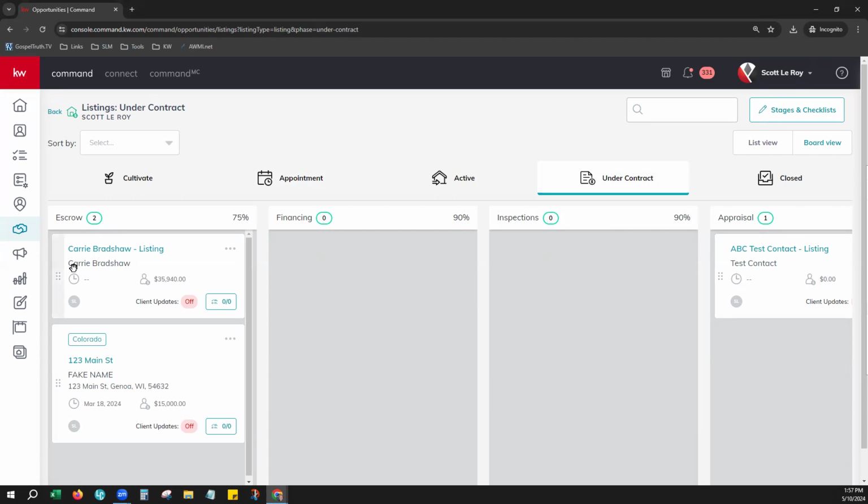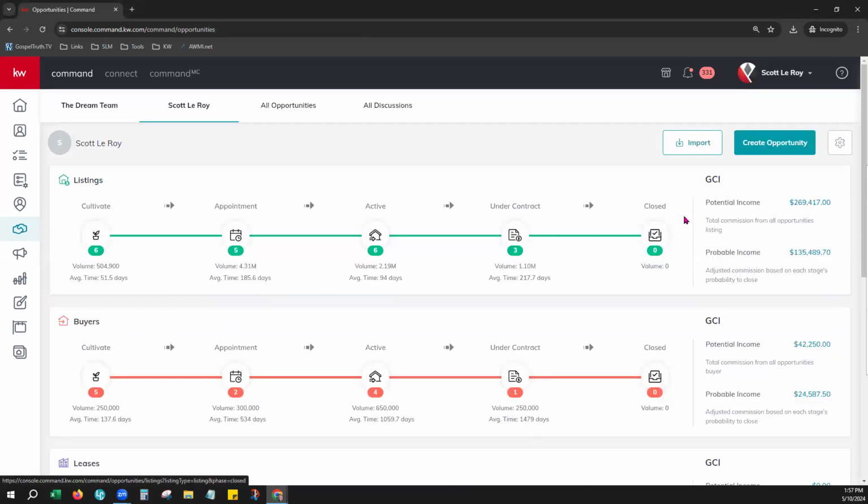Really quick, I'm going to show you some client updates and how to get those toggled on. I'm going to come back out here to my opportunities tab. There's a couple of settings that have to be in place for these to work because the client updates are defaulted to be off for your opportunities. That's a good thing, because you don't want them toggled on.